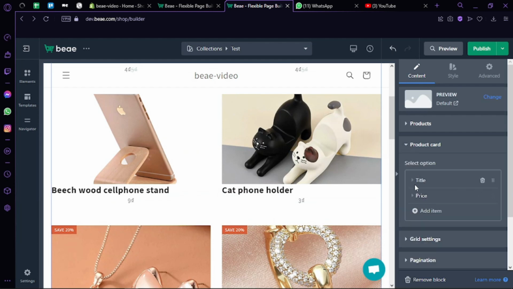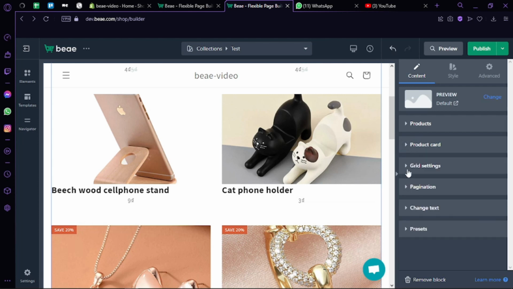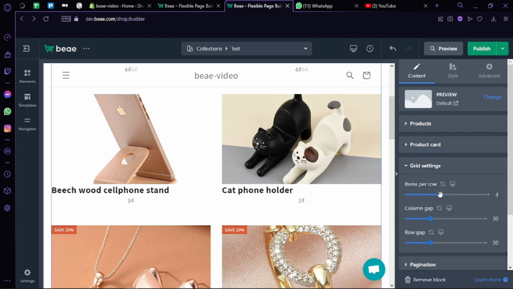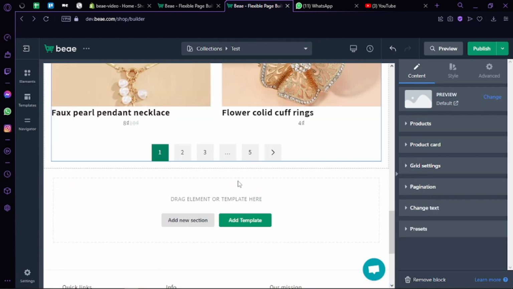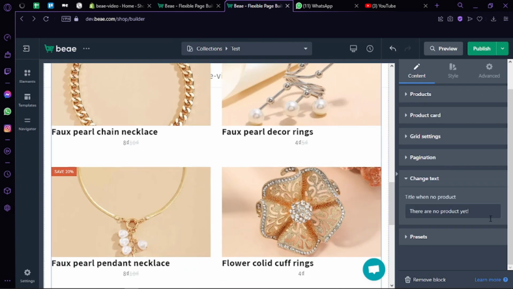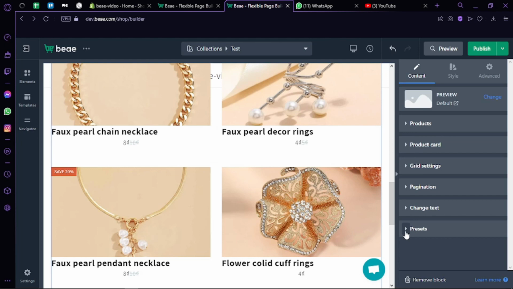You can add more options other than title and price, which is completely up to you. And below that you have grid settings. You can change items per row, column gap, row gap, whatever you like. Below that you have pagination, which basically are these things, and below that again you have your text, which you can change according to your convenience. And at last you have your presets.